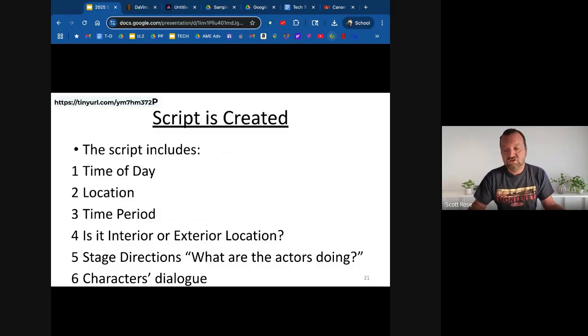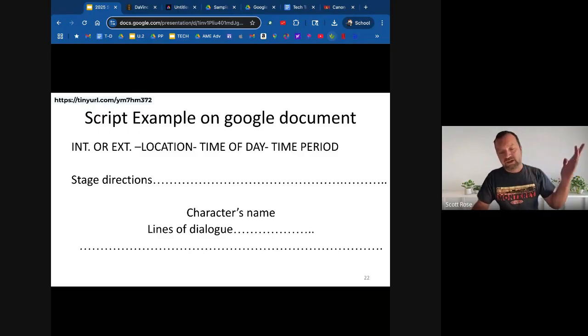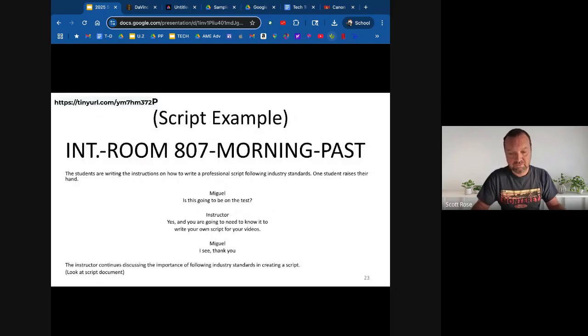Interior or exterior, your stage directions, what our actors are doing, and finally, the most important, is the character's dialogue. So in filmmaking, we shape the script in a specific format because we work in groups. If I hand off my script to somebody else, I want the other person to be able to identify, okay, this is the heading, these are the stage directions, this is the dialogue within a second. If I had to interpret your version of the script, then I'm going to waste time. And the objective is time is money. So it looks something like that.